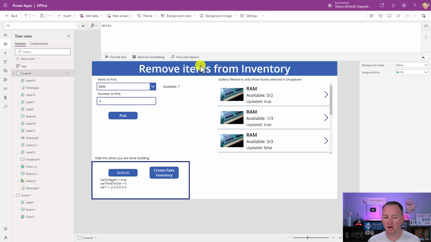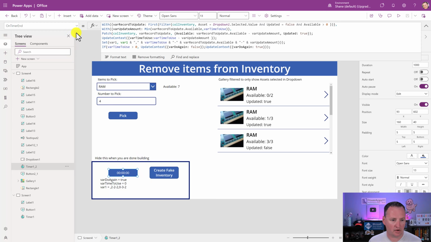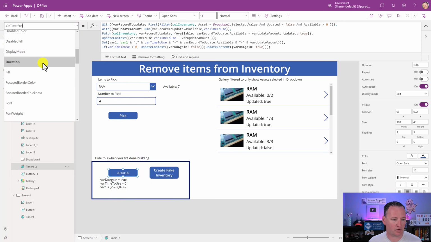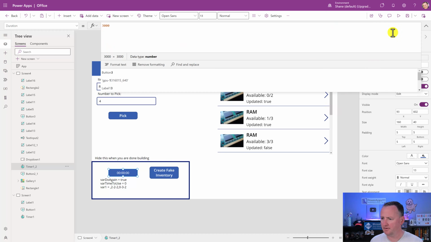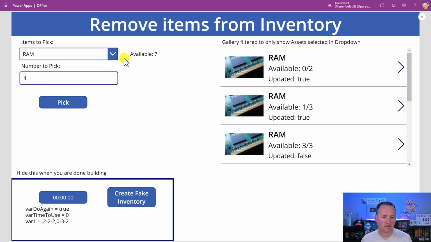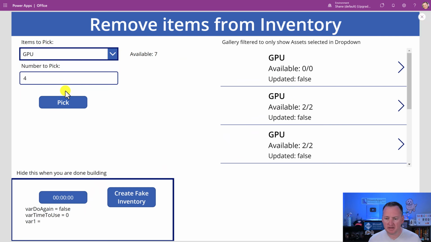Let's watch again. Actually, let's change the duration here though. We're going to change it to 3 seconds so we can hopefully watch a little better, right? So just change this to 3,000. Okay. So we're going to hit play. We'll reset the inventory. We'll change from RAM to GPUs.